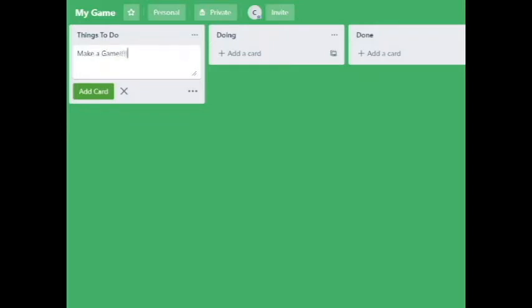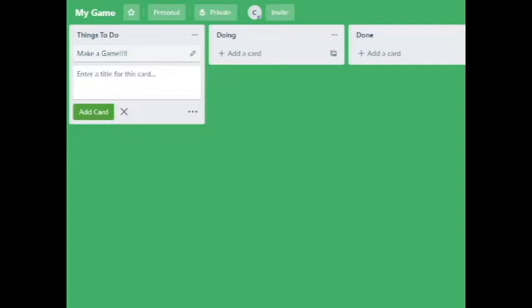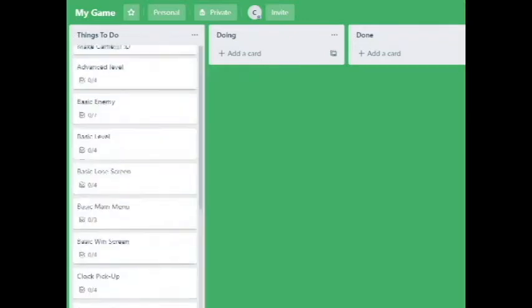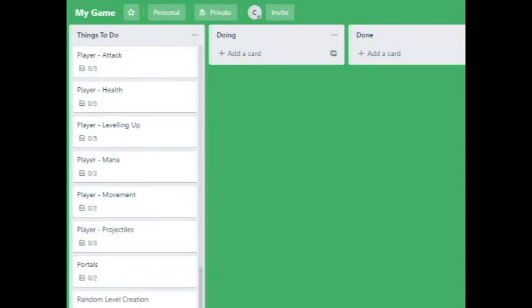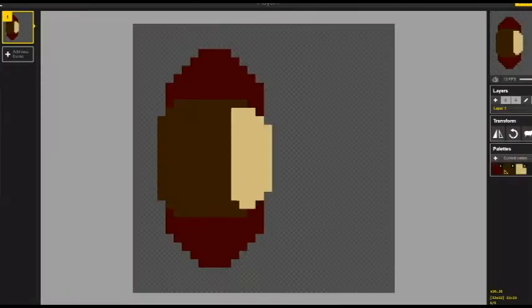I want to create a simple game where the player controls a wizard that runs around defeating enemies and getting stronger. They can explore randomly generated levels and specialise in different schools of magic such as pyromancy, cryomancy, and maybe a little bit of space magic. Now, I'm not the best artist, so I've decided that I'll just be using pixel art.